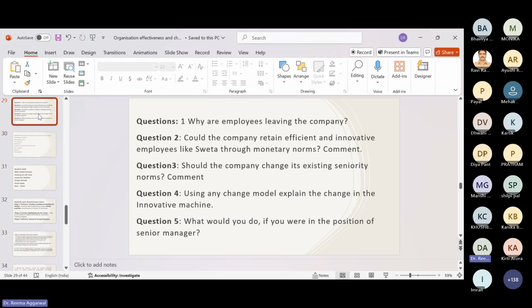But then you need to give an explanation that the company values loyalty. Keeping the loyalty in mind, I won't change the norm. Rather, I will come up with some recognition structure where the employees are being recognized for their efforts. Okay, got it. Okay. Thank you.